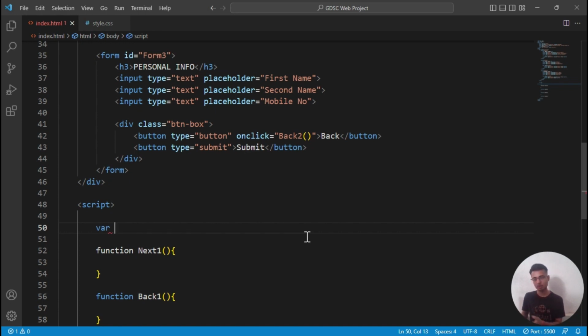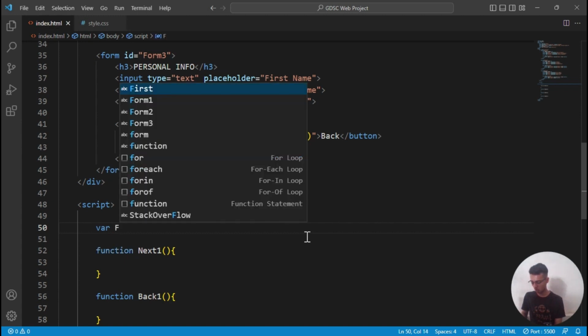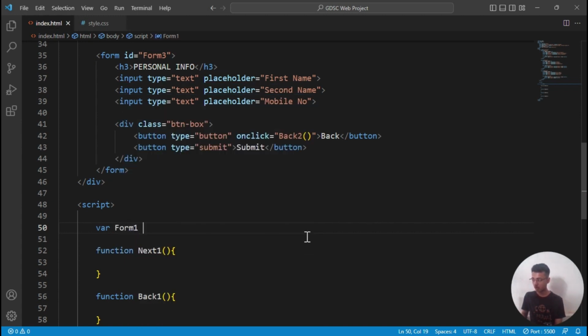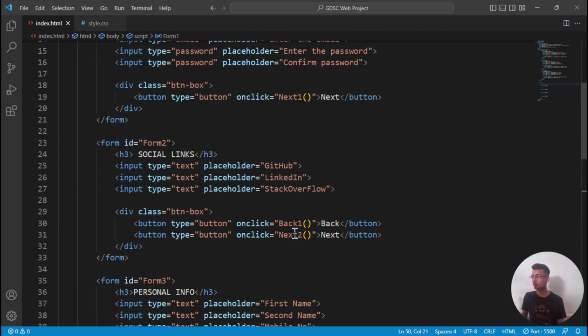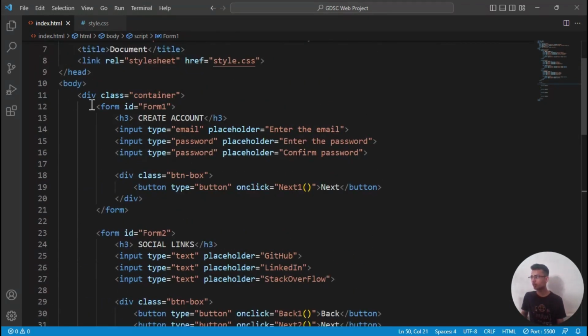So again, to avoid confusion, I will give the variable name and the ID name the same. I will give the first variable form1. In form1, we have to get the information of the first form, and we have given the unique ID for that form, which is form1. You can see here, this is the first form and we have given the ID form1.